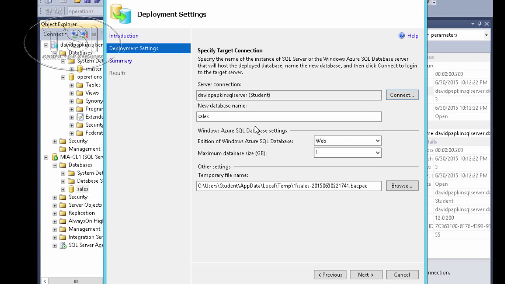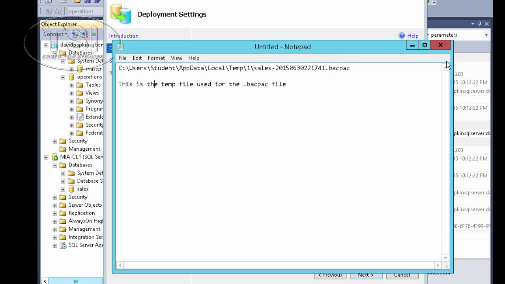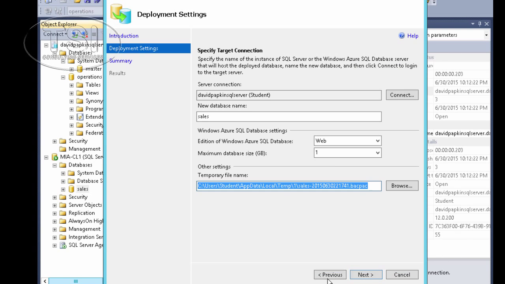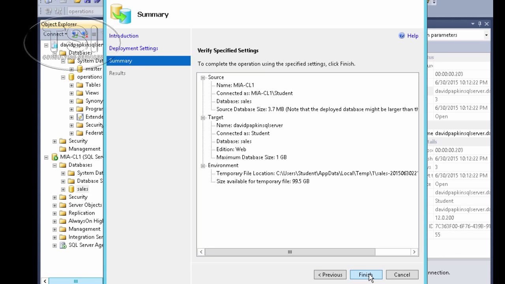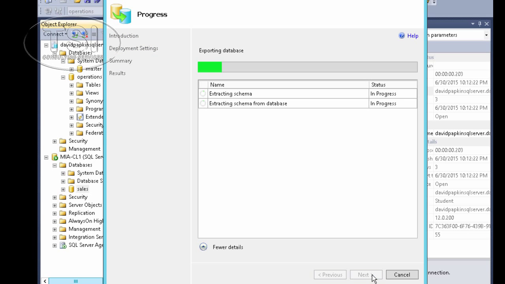So this one, the sales database here, give it the temporary database. This is going to be for the backpack file that will be exported and imported on here. Okay, great. So this is the temp file used for it. Great. Okay, and let's just see if it actually finishes on here. Take a look.